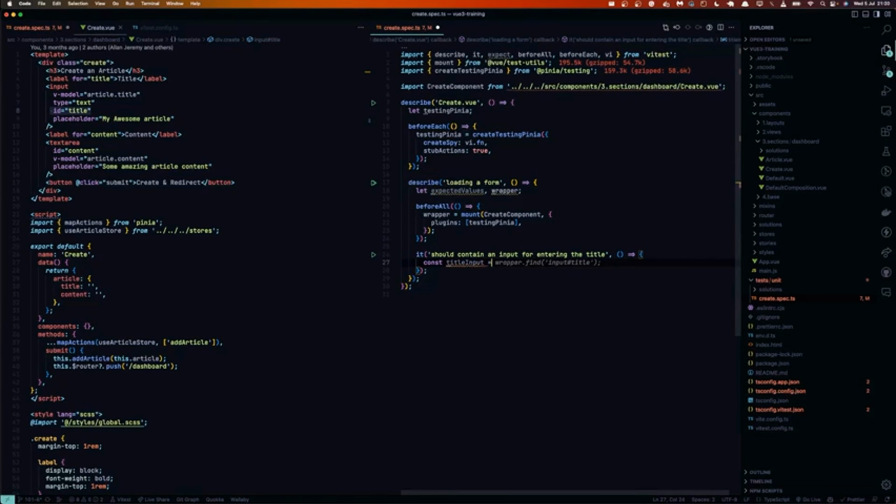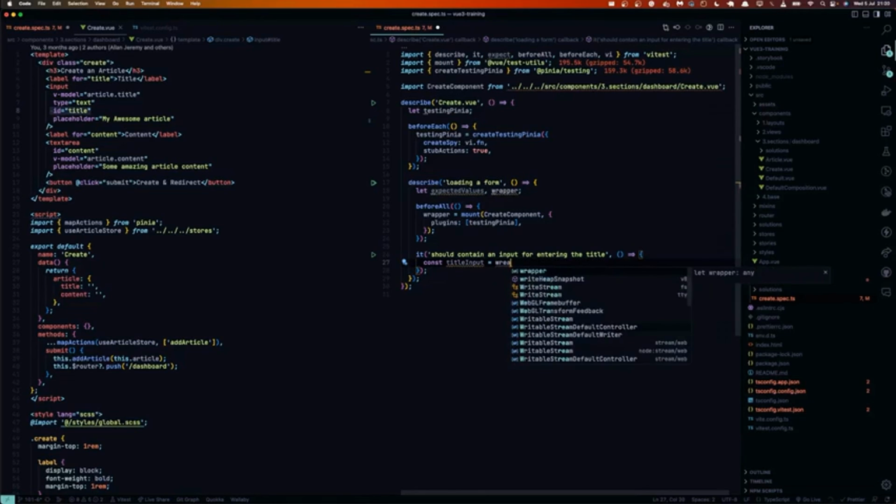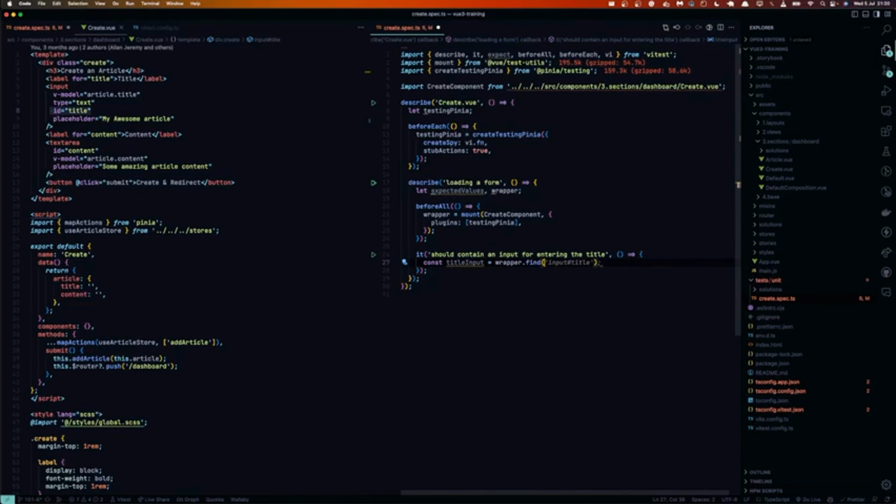So we'll just say wrapper.find, and this is going to accept a CSS selector. So you can say input#title, and this will just say we are looking for an input that has an ID of title, and we happen to have an input that has an ID of title here. And then we expect that our title input should exist, .exists.